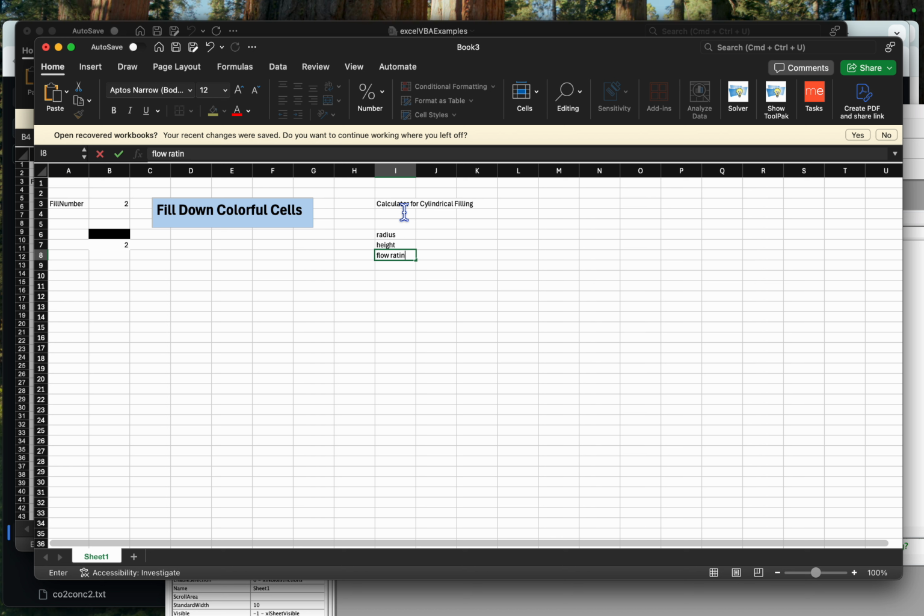Flow rate in, and time, fill time. So I can put some numbers in here. There we go. And then I could make this look better, but for time-wise, I'll just say volume of the cylinder and volume of the fluid. And there we go. And I'm going to make these a calculator.